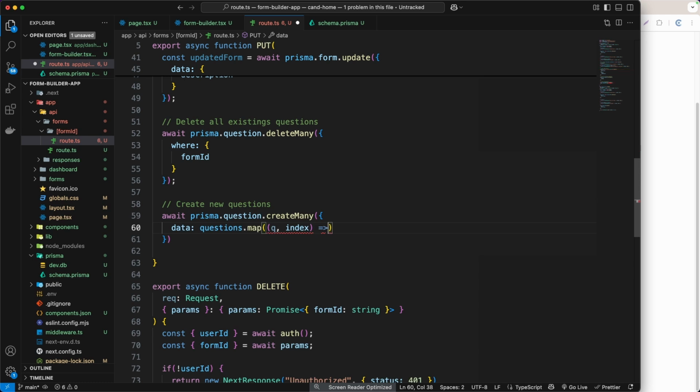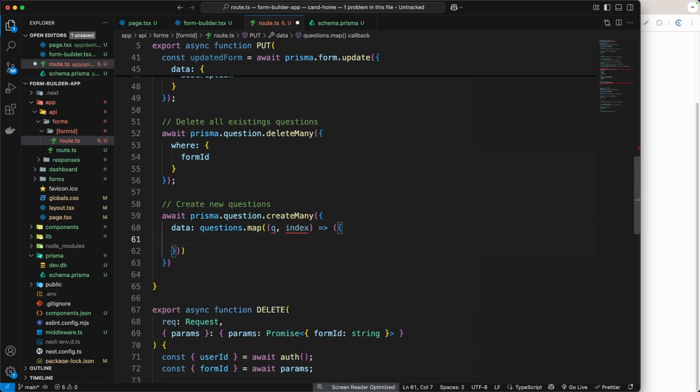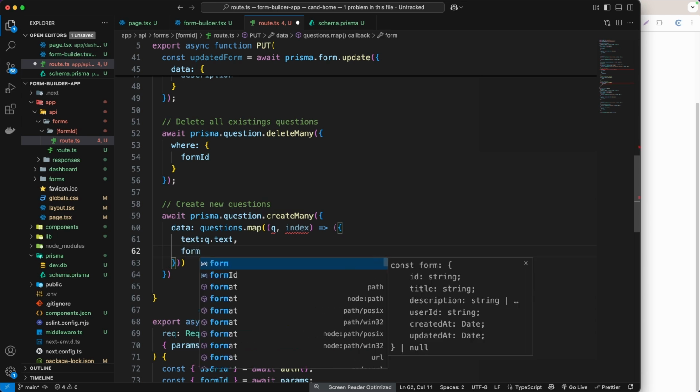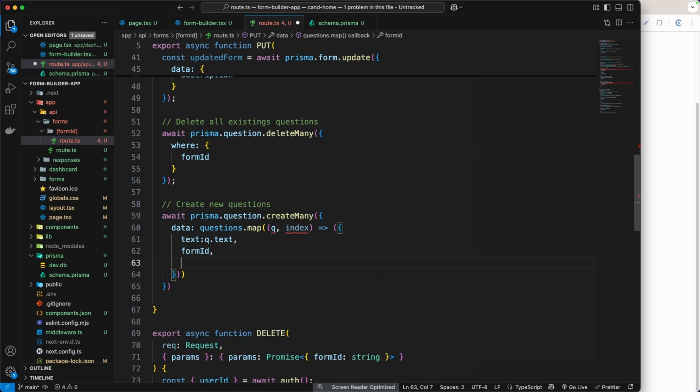So here I'm going to return an object like this, and I'm going to do text, which should be equal to key.text. Also, we have the form ID, sending that as well. And we have also the order. Order should be equal to index, like this.